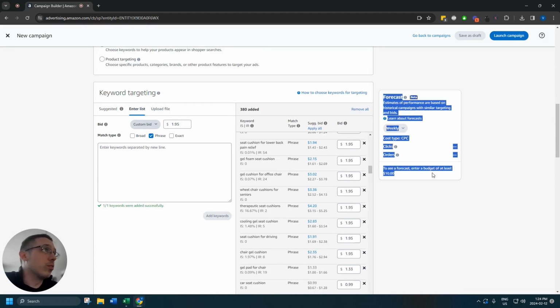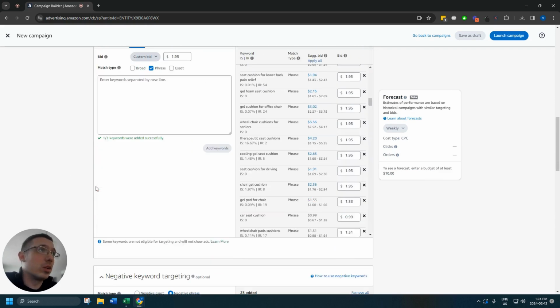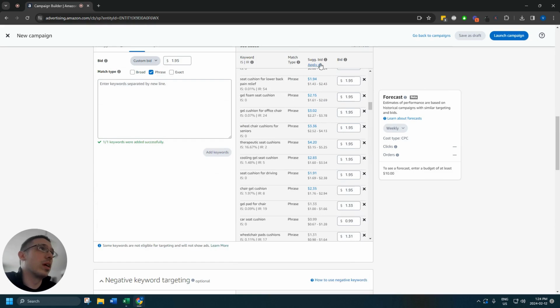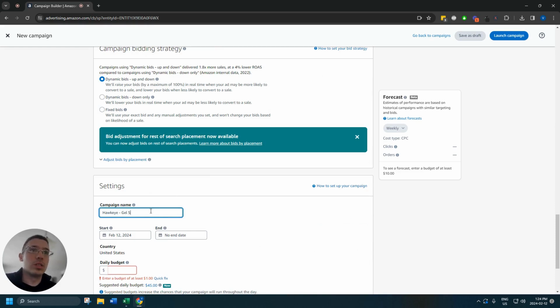So you can see here the forecast. You're not actually going to see the forecast until you add a budget, and it'll only show the forecast for the suggested bids. So we're going to go down here, name the campaign Hawkeye gel seat cushion. No competitors. Manual.